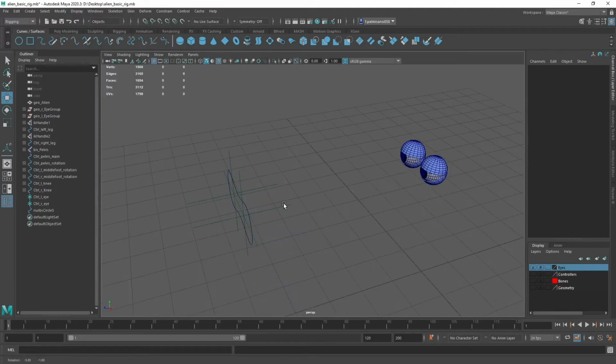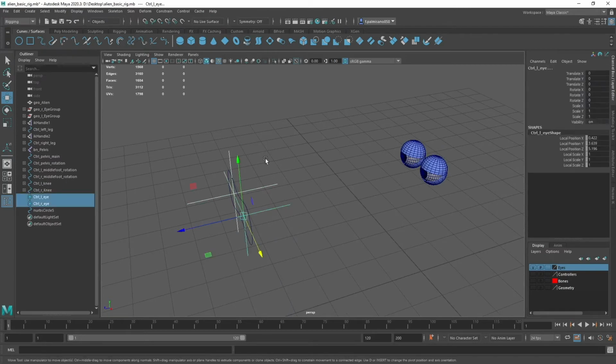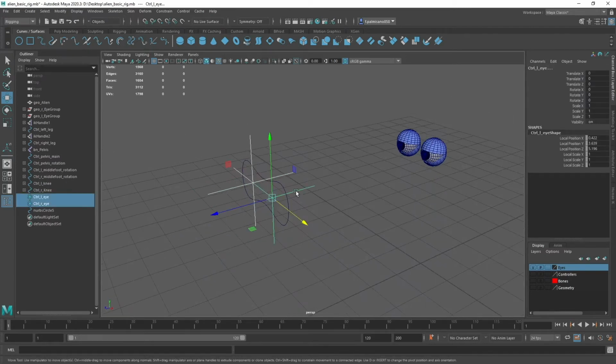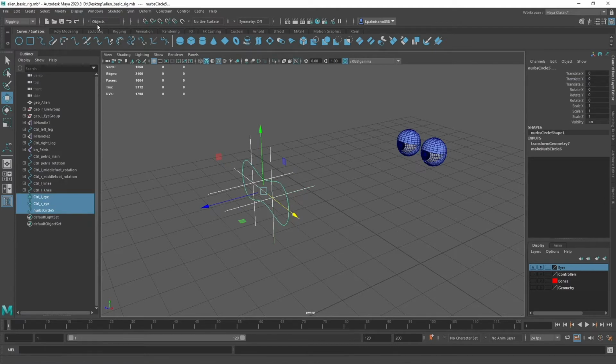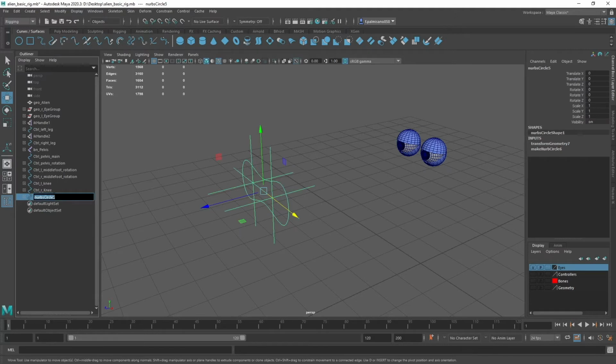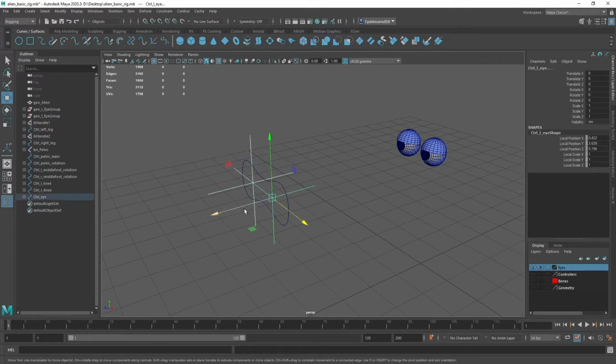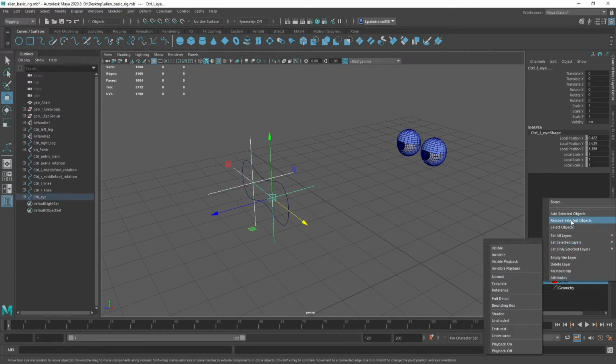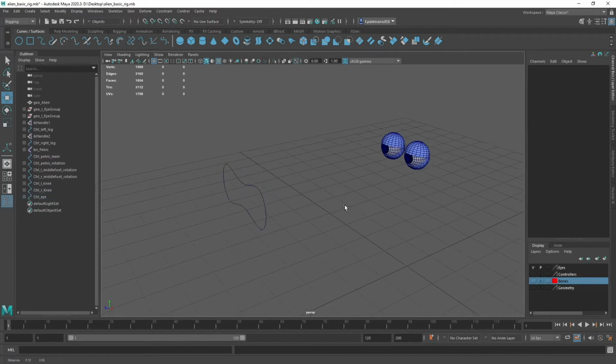And from there all we're going to do is select both of our controllers, select our main control, and we're going to press P to parent it. And we're going to name this eye control. I'm going to grab these two locators, and what I'm going to do is hide it with the bone. So hide selected. So I'll select it, and then they disappear.